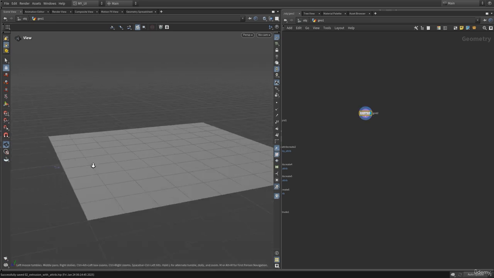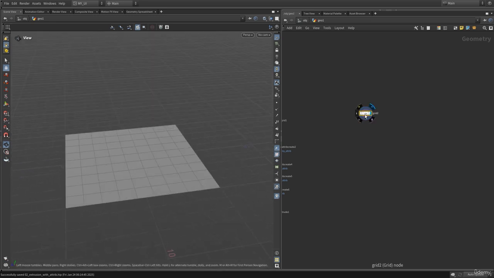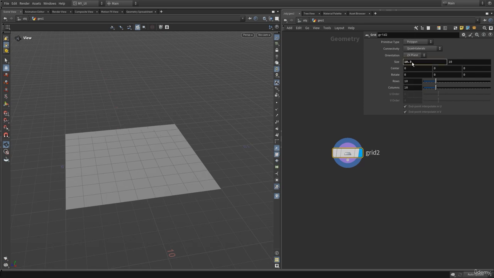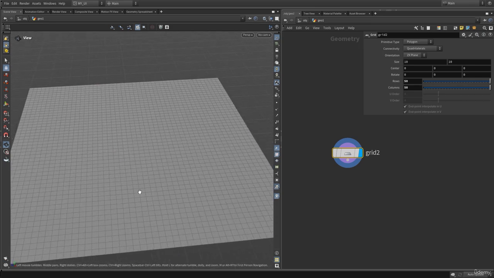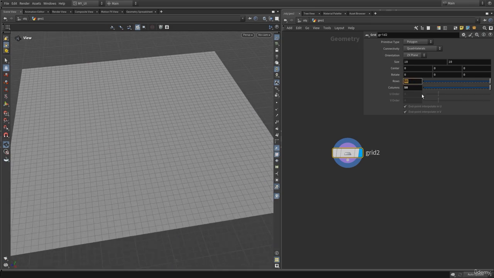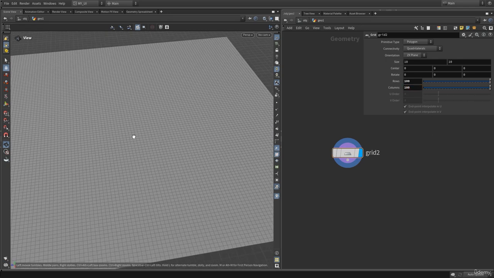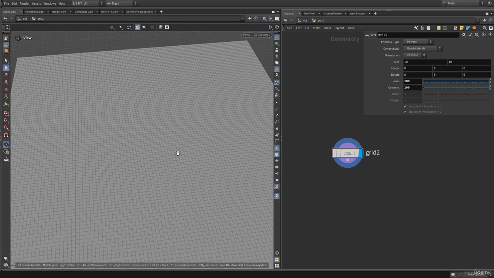So let me view this and let me enable the parameters of this grid, and here we can set the size to make our grid bigger or smaller. Let me change this back to the default, and here we have the rows and columns to adjust the subdivisions of our grid. So maybe let's increase this to 100 by 100. Basically I just want to create a lot more divisions to add a lot more resolution in our grid.